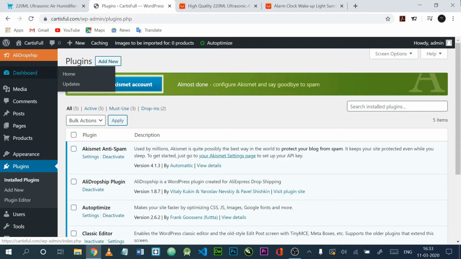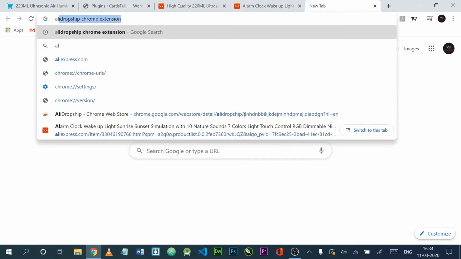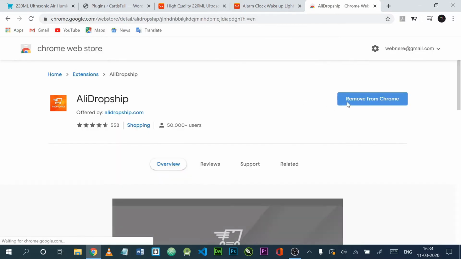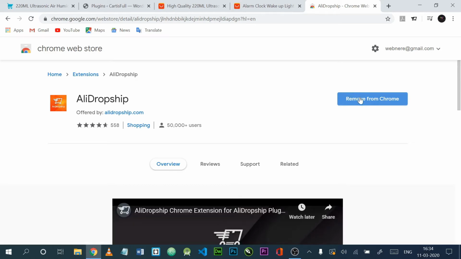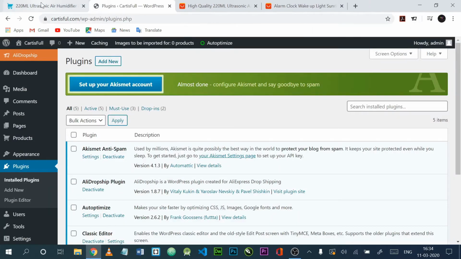are here. But the next step is that you need to have a Chrome extension, the Alidropship Chrome Extension, and connect your website to it. I have already installed that and connected my website, so you can get it over here, Alidropship Chrome Extension. So here it is. You can do add to Chrome from here, but it's showing remove from Chrome for me because I have already installed it. So the next step is to import a product, that is this one.